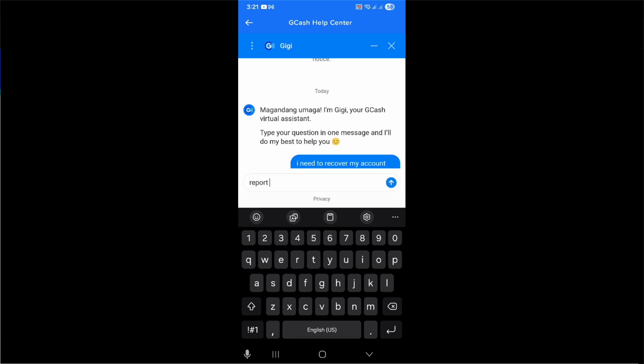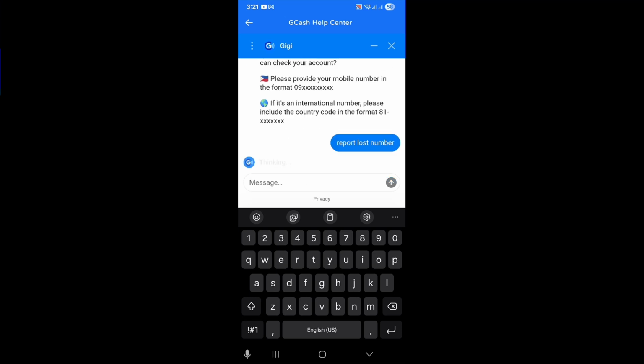You'll then need to provide identity verification. Follow the instructions to submit a valid ID and, if prompted, a selfie that clearly shows your face. Make sure photos are well lit, not blurry, and that your ID details are readable. Double-check that the name and birth date you enter match your ID and your GCash account records to avoid delays.